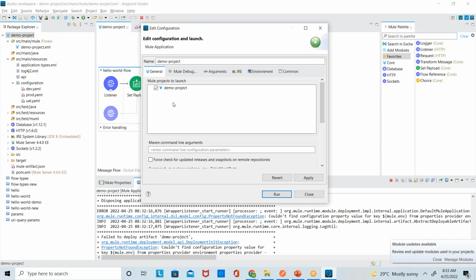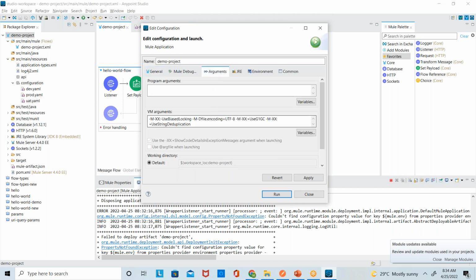Now here, which project you want to deploy? Demo-project. This project is selected here. And how to pass the arguments? Here we go and we click here: -D. What is the property name actually? Mule.env. For now, I'm telling it to pick from the dev environment. What is the value? Dev. Okay, I'm giving equal to dev.